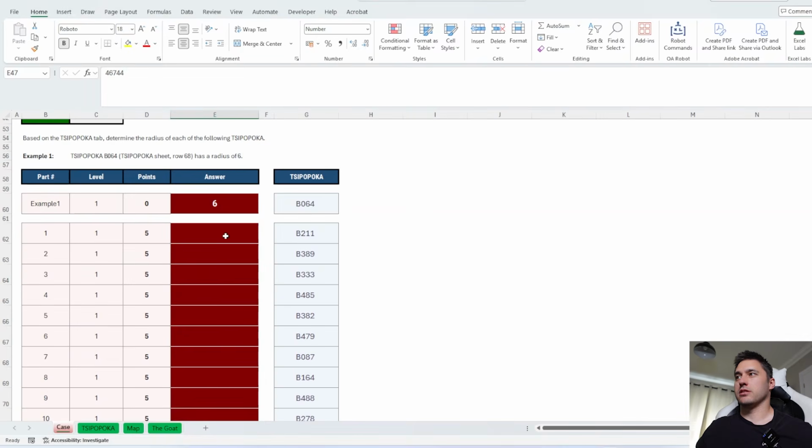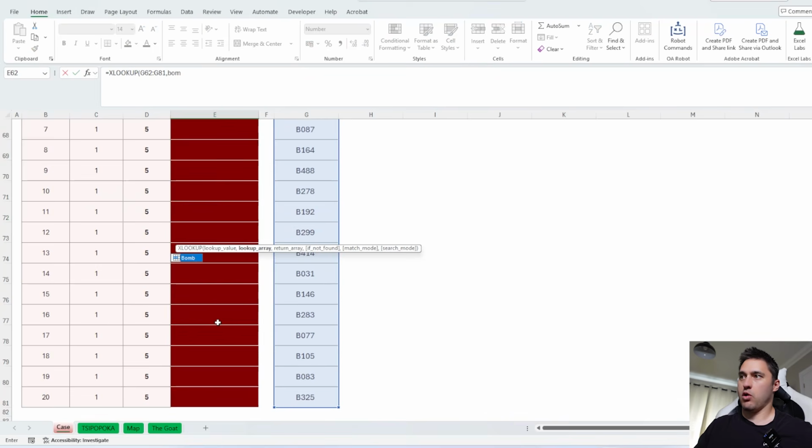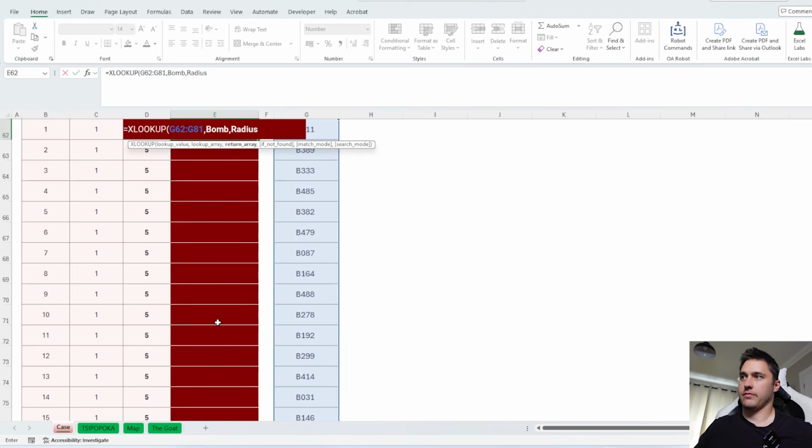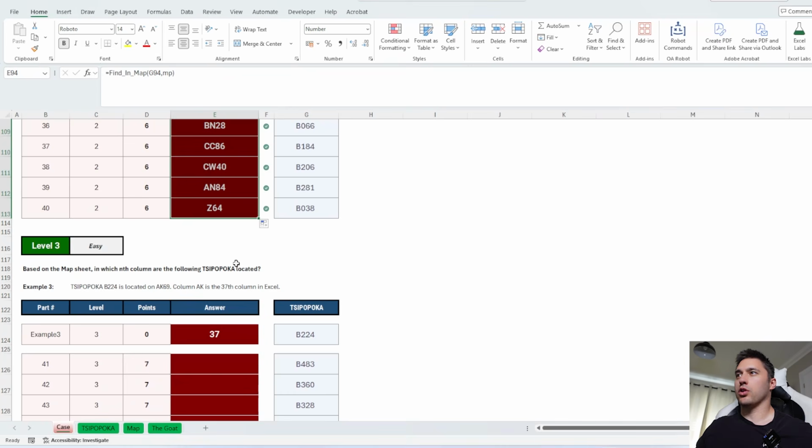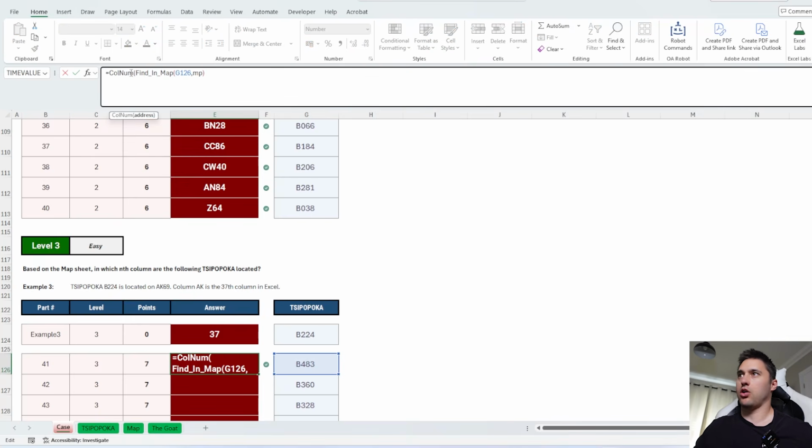Now into the case, which is obviously a lot easier. Determine the radius of each of these. This is XLOOKUP. These in bomb give us the radius. Then we want to know on what coordinates they are located, so we can find and map this in our map. So I've shown that lambda already. Then we want to know what column they are located in, so it's the same thing, but we just wrap it in col num.